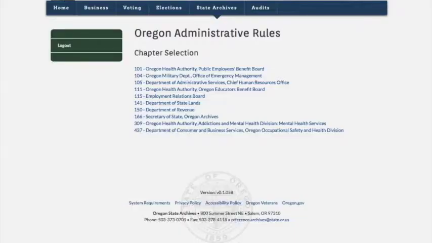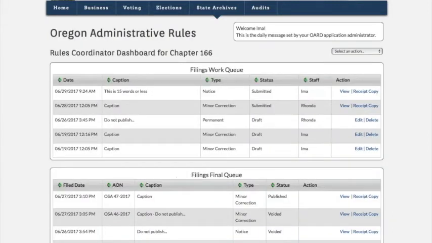to the OARD. Once in, depending on your access as a rules coordinator or rules writer, if you're a rules coordinator and you have multiple chapters like my example does, you can go ahead and click into the chapter that you'll need. If you see that one is missing, you'll need to call us. If you're a rules writer, you'll likely only have one, so you can click in directly to your chapter. I'm going to go ahead and go into our own chapter, 166.